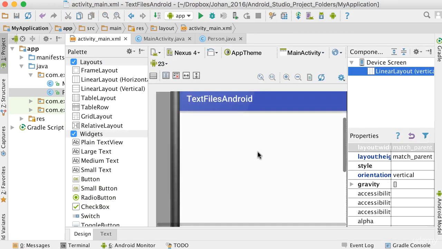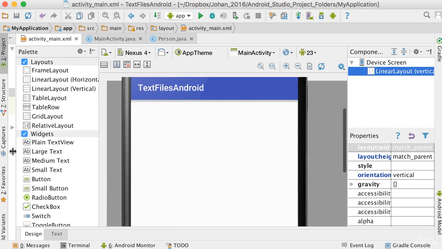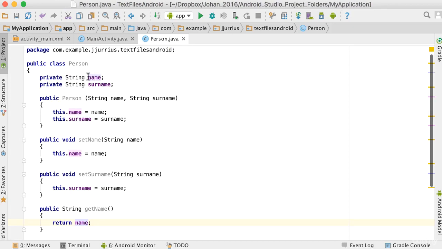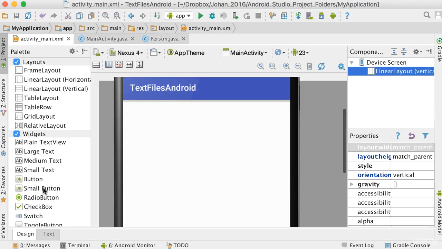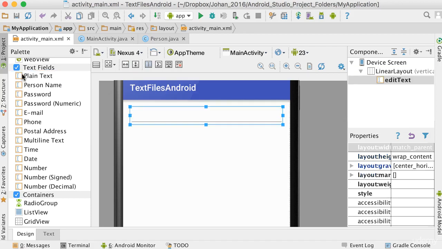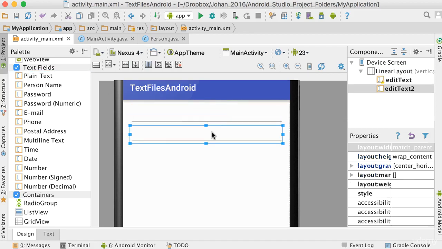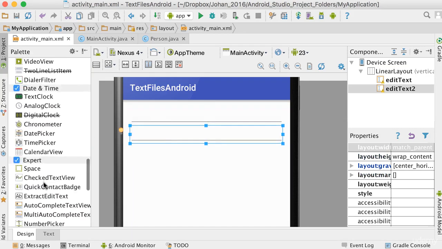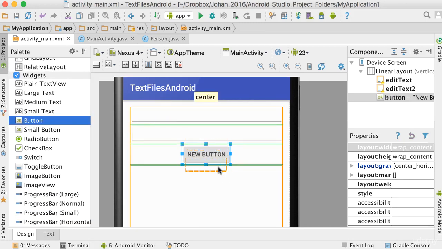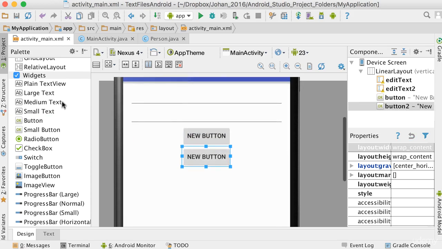Okay, so what I want to do now is to just ask the user for his name, because on this person class we've got a name and a surname. So I'm just going to ask him for his name and his surname, and I'm going to use two plain text fields for those. So we're going to have two there, one for the name and one for the surname. And then I'm going to add a button. So let's add a button there, and we're going to add another button there. And then at the end, we're just going to display our data in a medium text field right at the bottom.